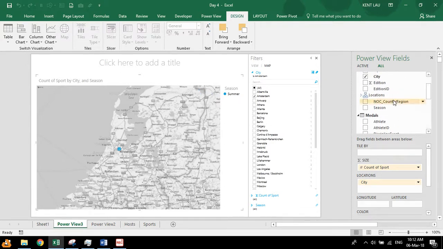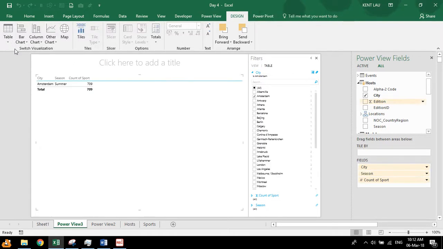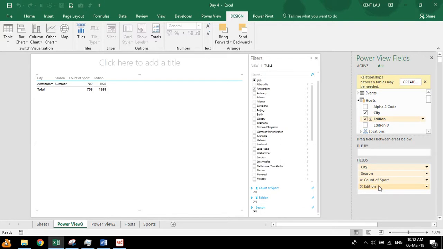So I'm going to drag the edition. Okay, I can't, because this is on map view. Let's go back to the table then. Switch back to table. We're going to drag the edition. Okay, it's in year 1928 then. So they must be creating a table, right? We'll talk about that later then.